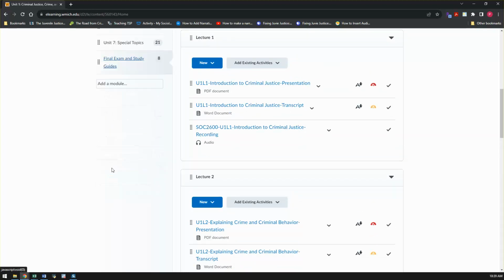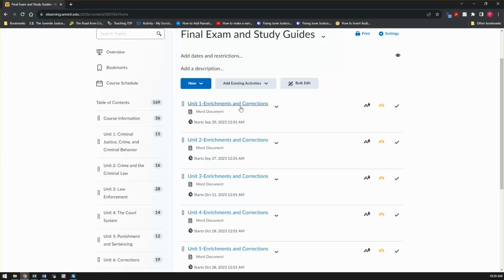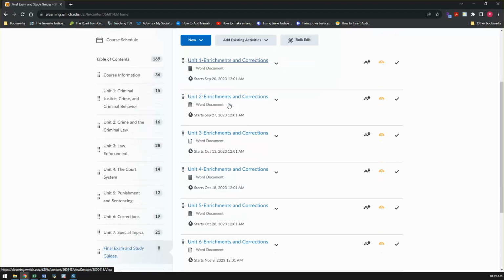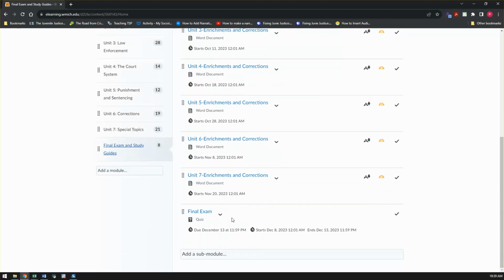And then the last unit is the final exam and study guides. These enrichment and correction assignments move over here once their Dropbox version closes. So if you ever misplace your file or don't complete it the first opportunity, this is where you'll find that original file, as well as a link to the final exam when that becomes available towards the end of the course.